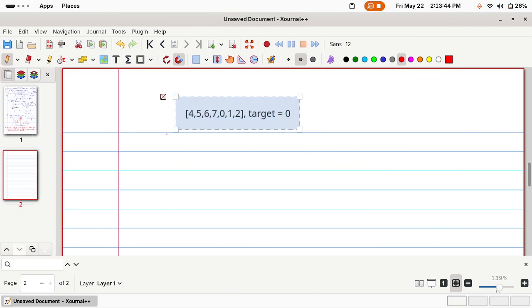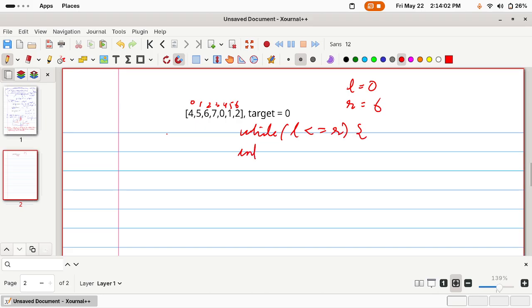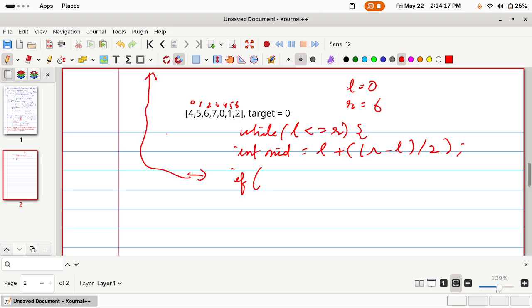So initially my L will be 0. My right or high will be what? 0 1 2 3 4 5 6, so it's 6. So while L is less than or equal to R, find the midpoint. Midpoint will be L plus (R minus L) by 2, right? Now I'll check this condition, which is what I am claiming: either my left array will be sorted or my right array will be sorted.